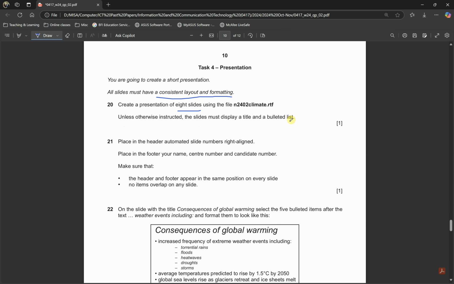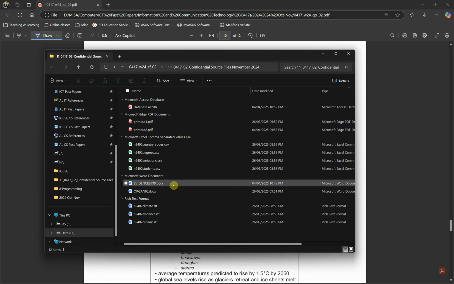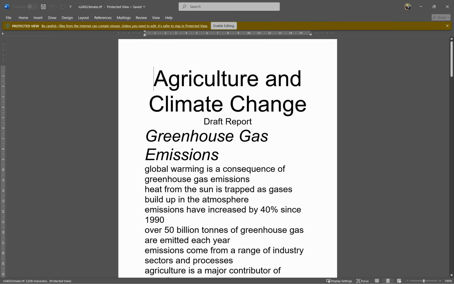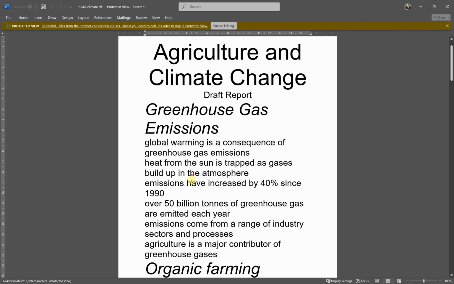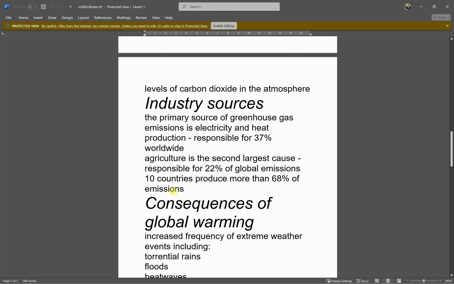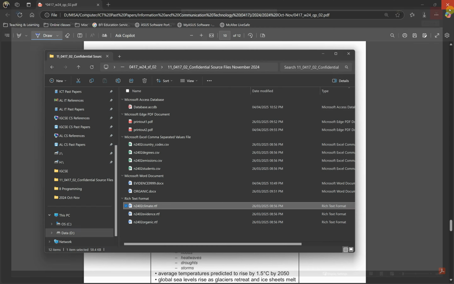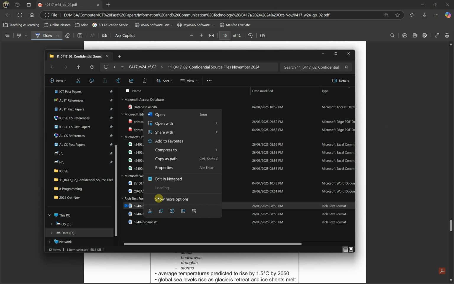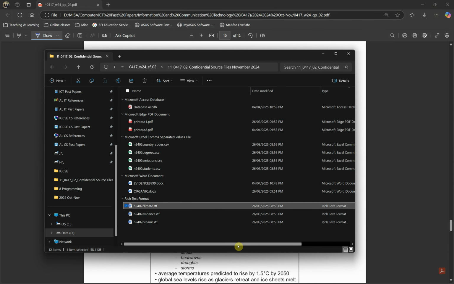So let's go to our file over here. We're supposed to have the climate RDF file. If you open this, you're going to see different text, with different sizes as well. You don't need to copy paste this. All you need to do is open it in a presentation. One method is to right click and open it with PowerPoint, or another solution is opening the presentation.